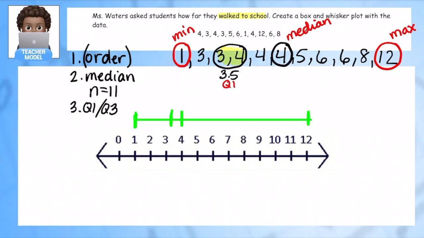I'm going to do the same thing on the other end, find the 2 in the middle. So 6 and 6. Luckily, that means my average is super easy. It's just going to be 6. And this is Q3.